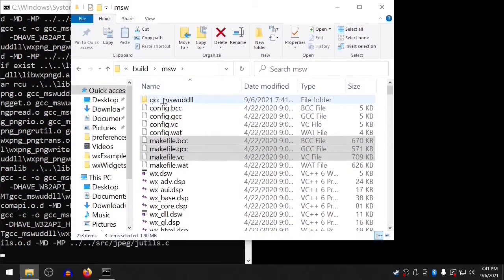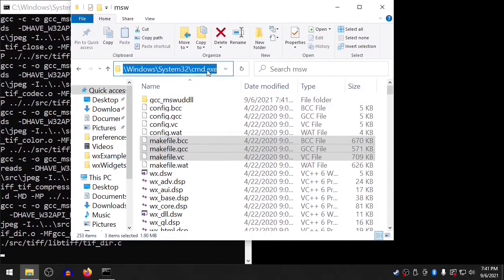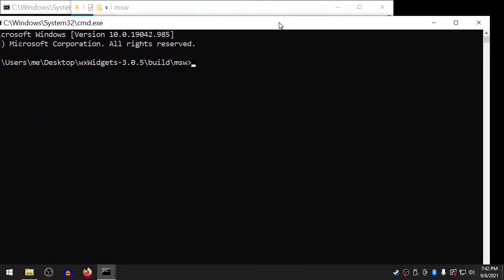And we'll go back to the File Explorer. Go to the top and type cmd. And we're going to do the same thing. So mingw32-make -f makefile.gcc cxxflags equals dash capital W no dash narrowing.